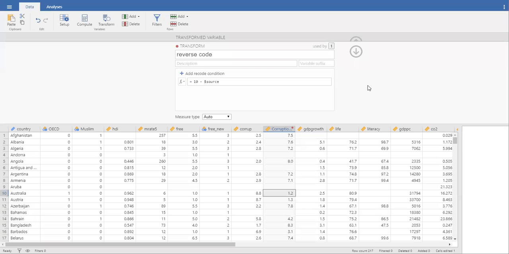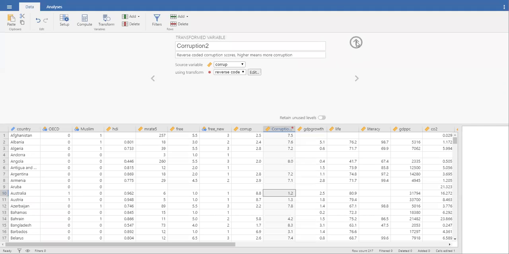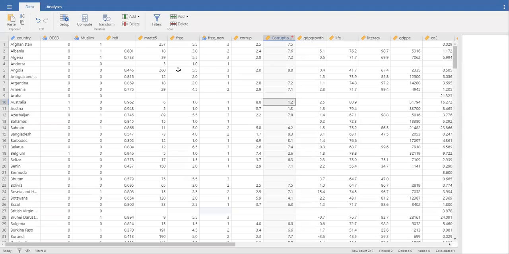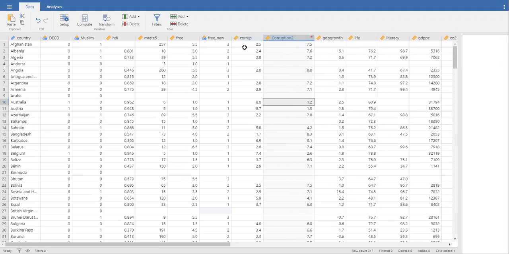I'll click outside of that, and I'm going to click on this arrow down button to close the transformation. Click the arrow up, and we already can see right next to this variable, if I move this space a little bit better, this is our new variable. This is our corruption2. It's already reverse coded it. So 2.5 has become a 7.5. If we add these up together, it should equal the maximum of the range of the measure, which is 10. So this worked out perfectly.